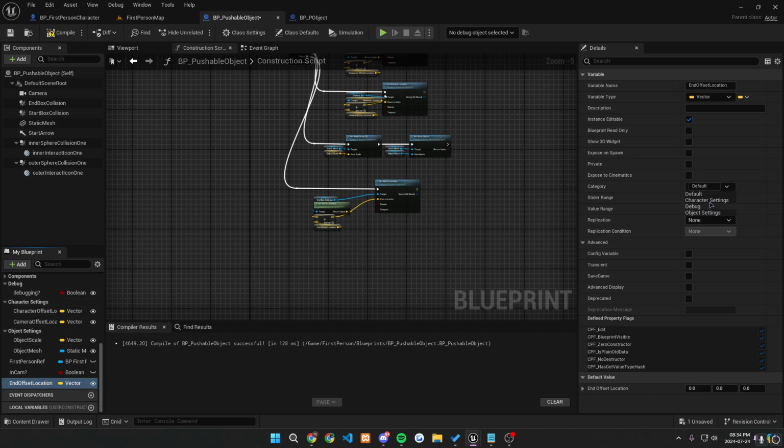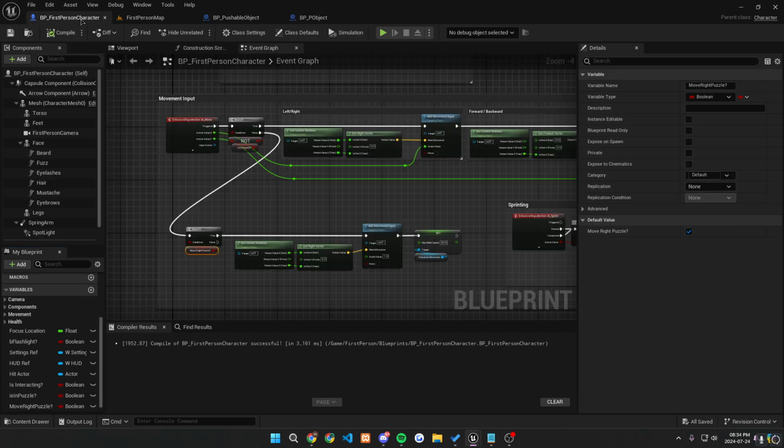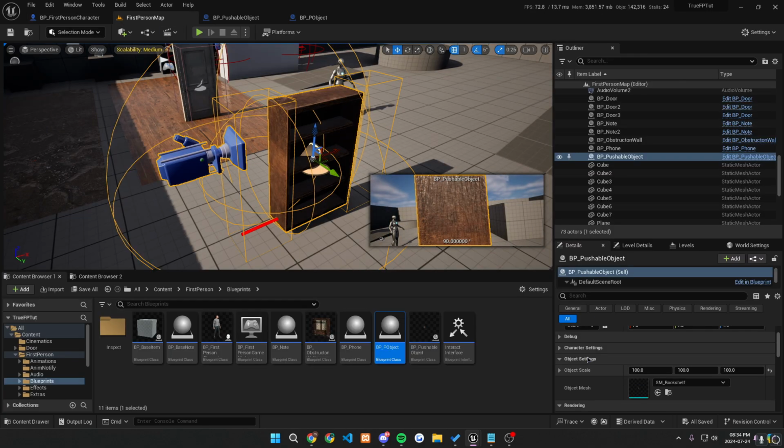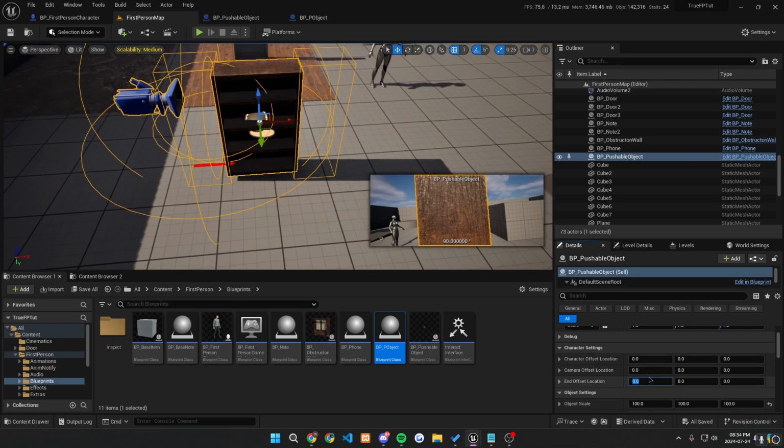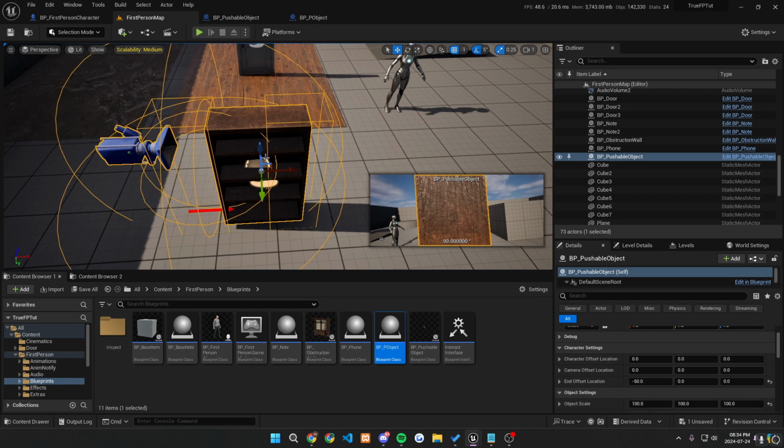So let's go to character settings and let's compile and save, and let's actually utilize this event or utilize this logic. So if we go right here, you can see that right here we have the box for the collision. If I change this to -50, you can see that now it'll basically stop pushing it a lot sooner than if it was all the way where it normally is.